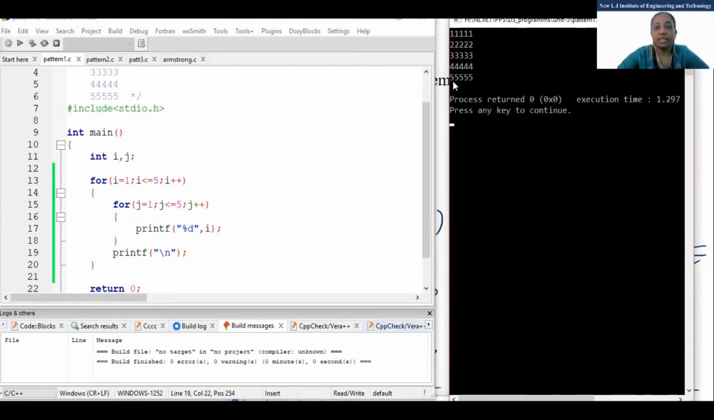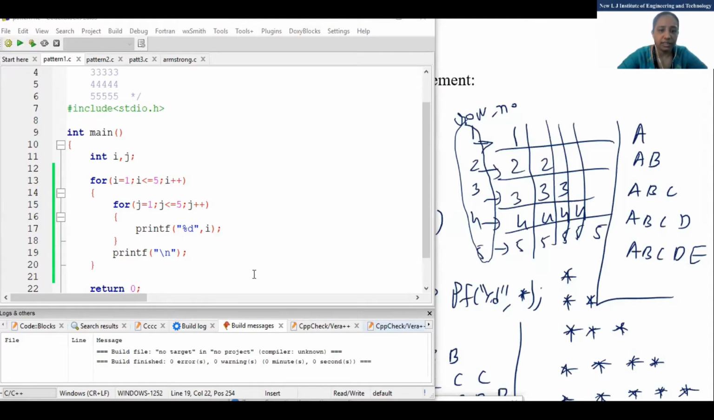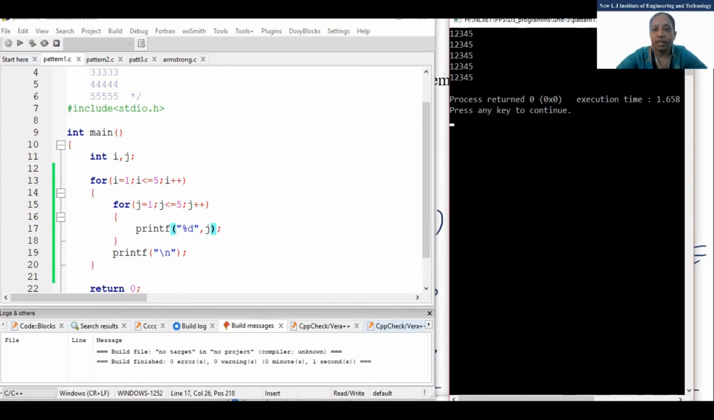Okay. See 1 1 1, 2 2 2, 3 3 3, 4 4 4. Fine. Okay. Now just a little modification in this. Instead of I, I will print the J. Instead of I, I will print what? The J. So you can see what will be there. Yes, you can see 1, 2, 3, 4, 5, 1, 2, 3, 4, 5, 1, 2, 3, 4, 5 like this. Okay, done. So clear.